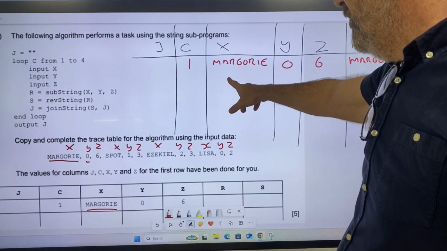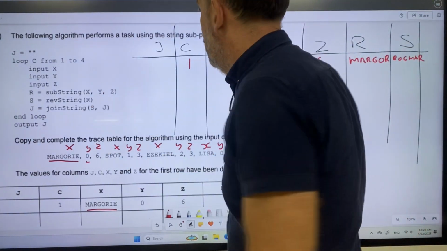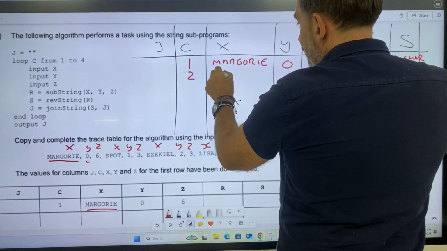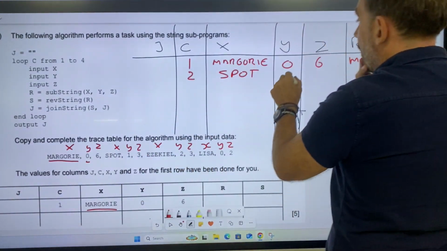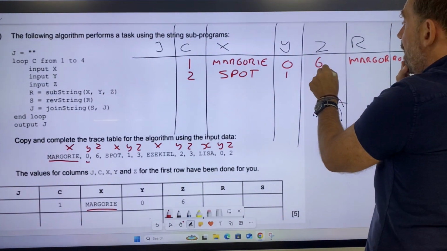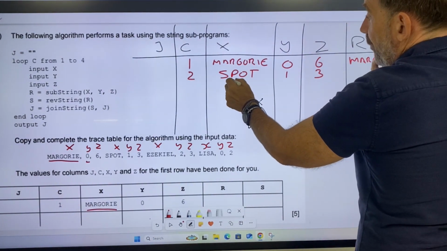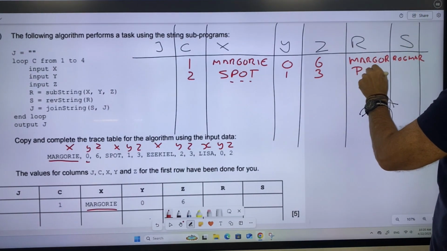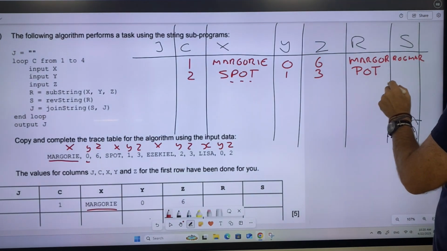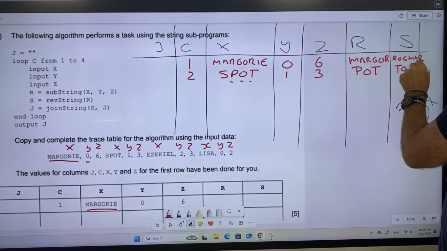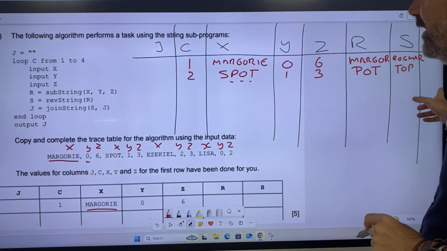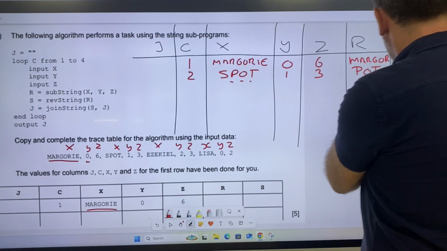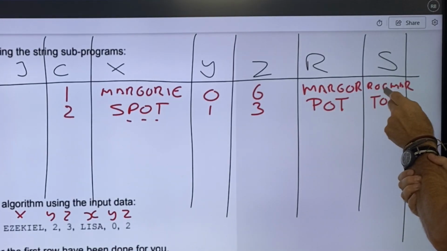Moving down, C, so we're going to go again. This time going to be number 2. Number 2 is Spot. And we're going to be 1 and 3. So position 1 is P, 2, 3. So we've got Pot. And we've got Top. Now, looking at this, hang on. So I've popped that in and I've got that reversed, but I've just noticed here, I've done that completely wrong.